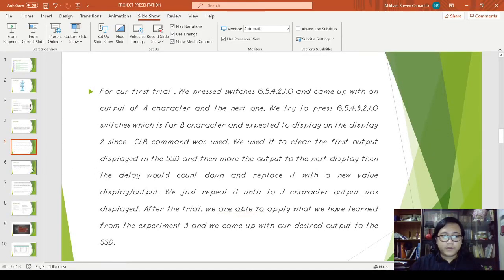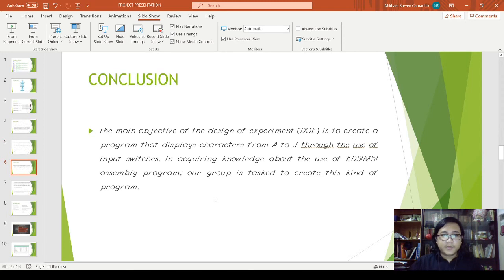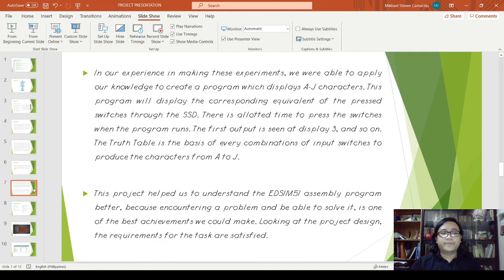And then for our conclusion, the main objective of the design of experiment, or DOE, is to create a program that will display characters from A to J through the use of input switches. In acquiring the knowledge about the use of the EdSim 51 assembly program, our group is tasked to create this kind of program. In our experience in making these experiments, we were able to apply our knowledge to create a program which displays A to J characters. This program will display the corresponding equivalent of the pressed switches through the SSD.